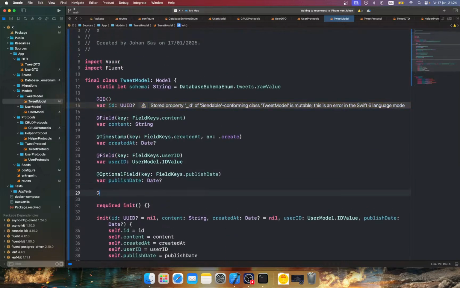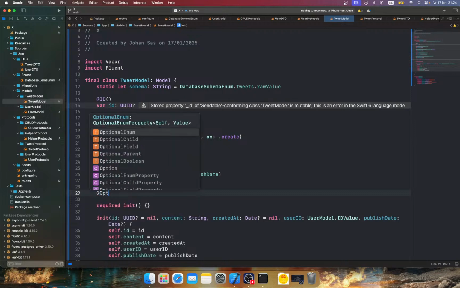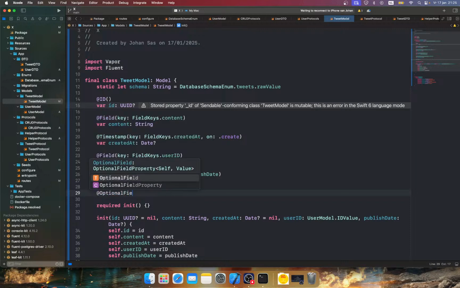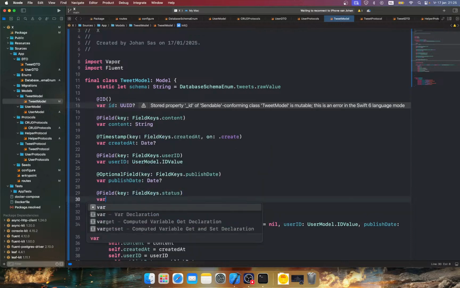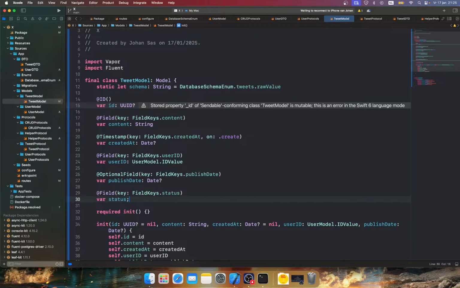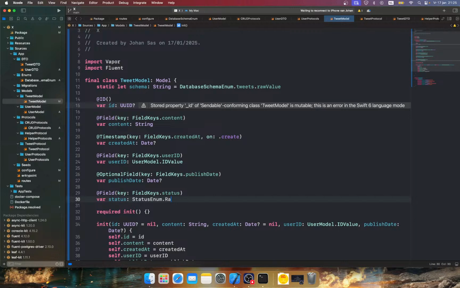So under here, add, let's say, optional field. No. You know what? We're not going to make this an optional field. We're going to make this a field because we have to make sure that the status is set. So var status, and the status is going to be of status enum. And the status enum doesn't exist yet, so we have to create it ourselves.